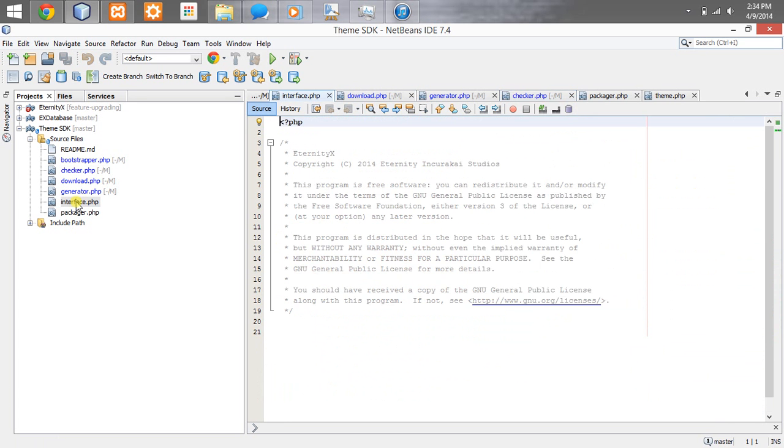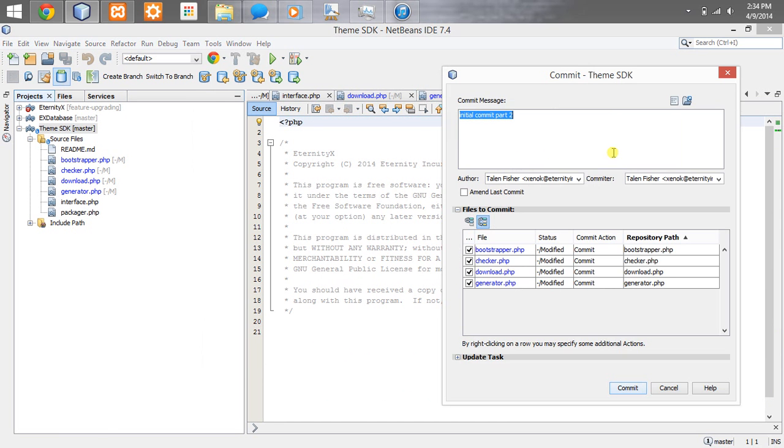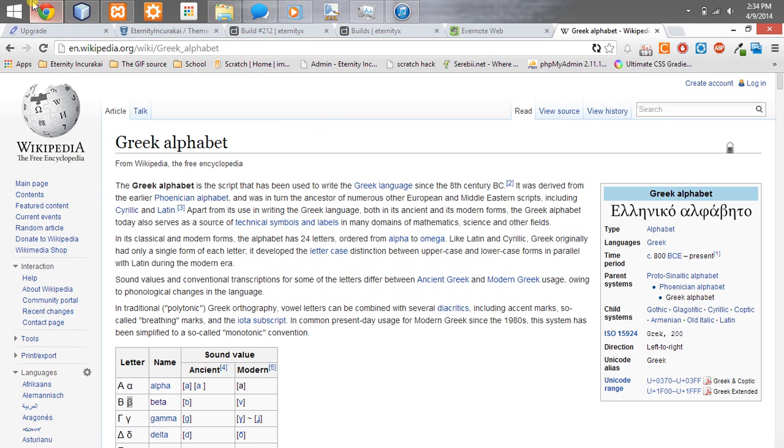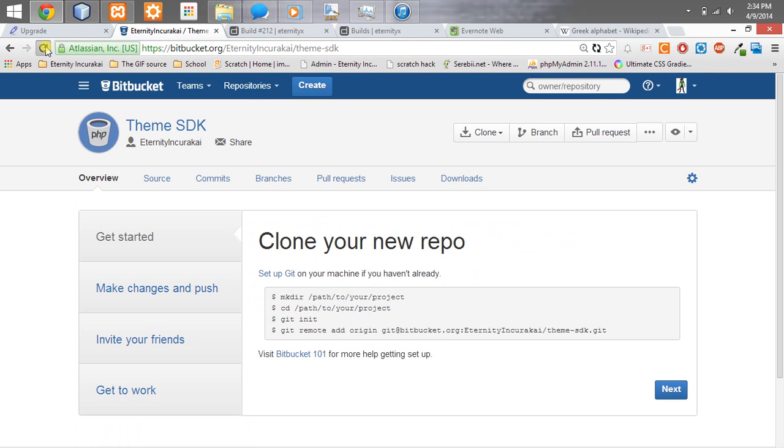And I think I'll save the interface for last, and the packager I'll create later too. That's it for now. So I'll commit that. Committing and push. So now that's all available, sorry, wrong thing, here.